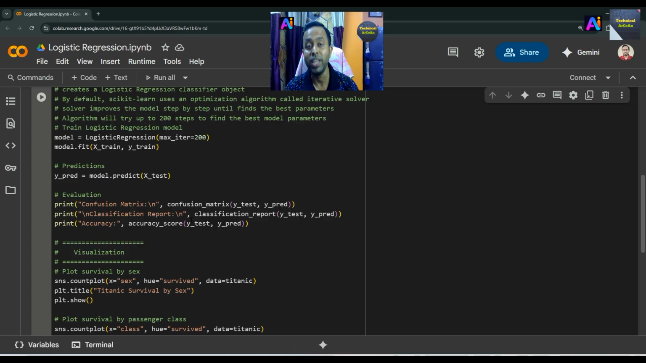Then we evaluate the model using three different functions: confusion_matrix, classification_report, and accuracy_score. For each of these functions we send two arguments, the true output and the predicted output. We compare these two results and it will evaluate how the model performs. So this is the evaluation part for this logistic regression model.